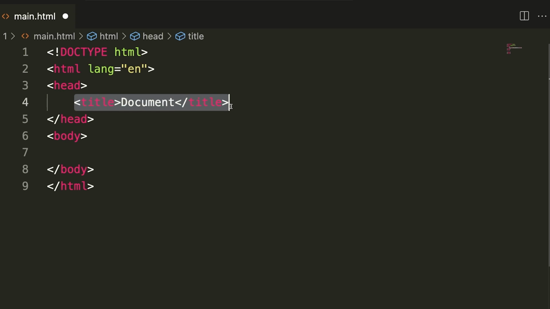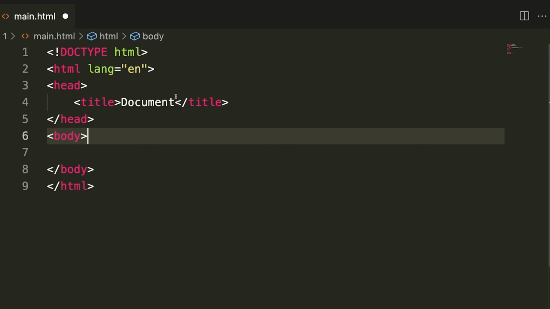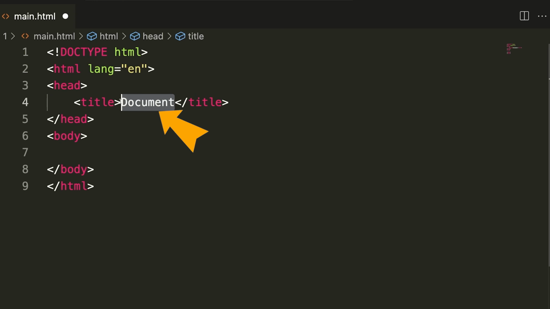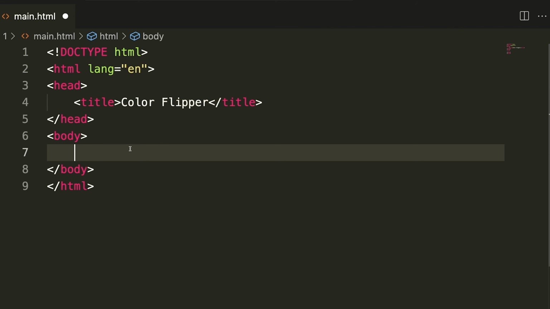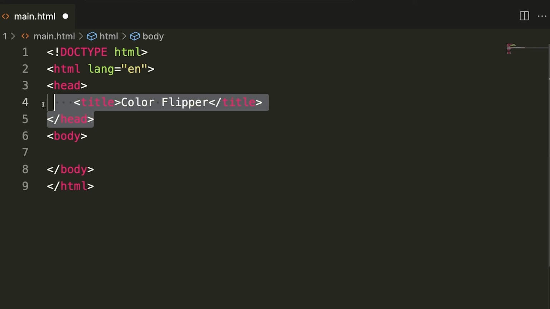So in this case, we put a title tag. We have our title opening tag and our title closing tag. This is the title of our web page, which will appear in the little heading or the browser tab. In this case, for project number 1, this is the color flipper. So we're going to name the title color flipper. We're then going to have our body tag. Now it's important that the body tag comes after the head tag.